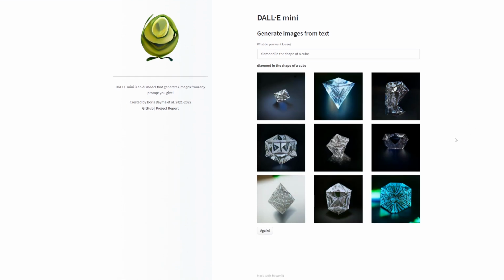And here we go. These are a lot more coherent and a lot more of what I expect from an image generation AI. We could sort of see the cube shape. We could definitely see a lot of the diamond. It's sort of getting it.